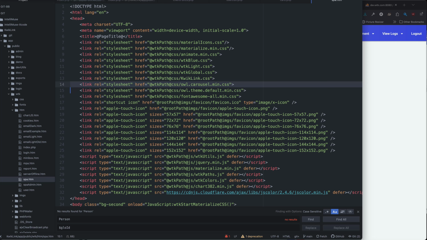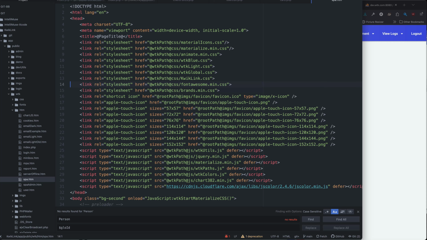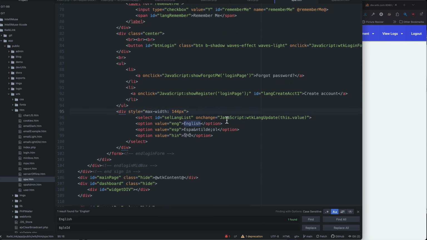We don't need that, but we'll leave the owl theme. No, we won't. We'll get rid of that. The carousel we're not going to need for this website whatsoever. And let's do a search on English. Because we don't want to lose it forever, I'm going to just hide it, which is class equals hide in MaterializeCSS, which this is using.